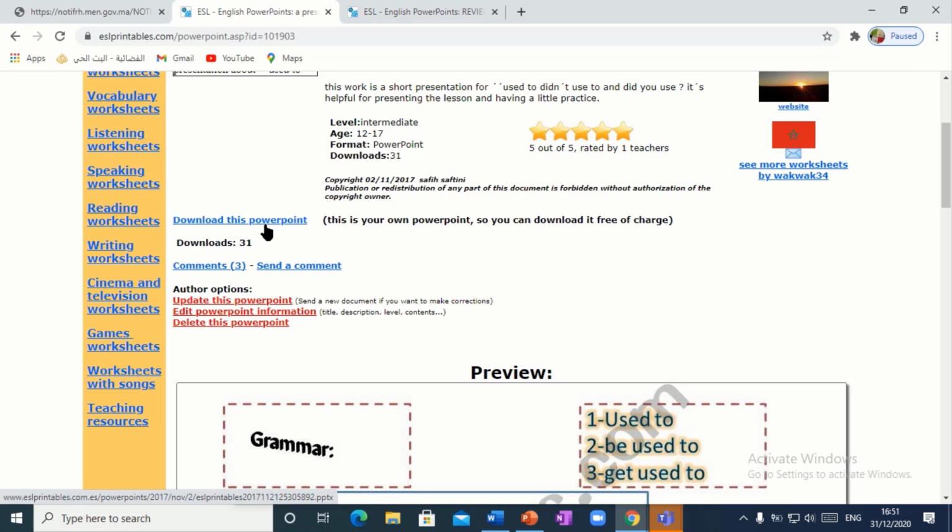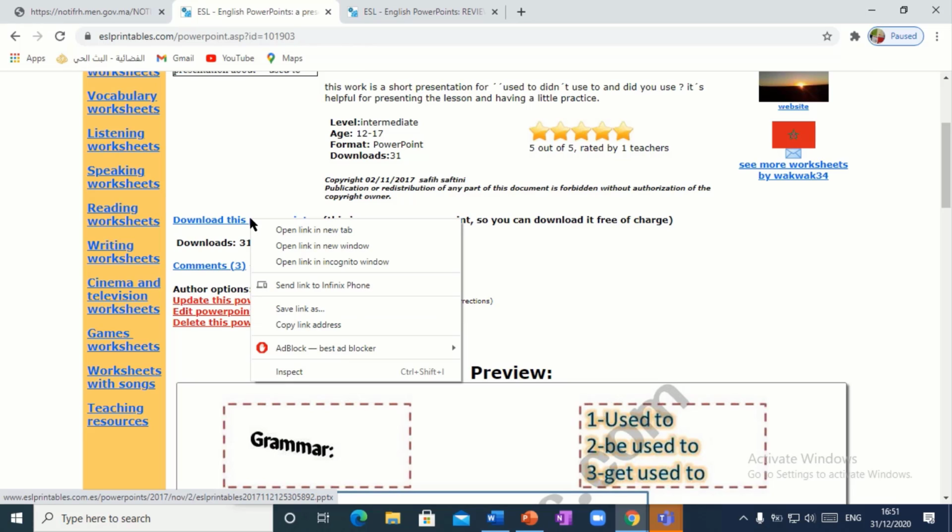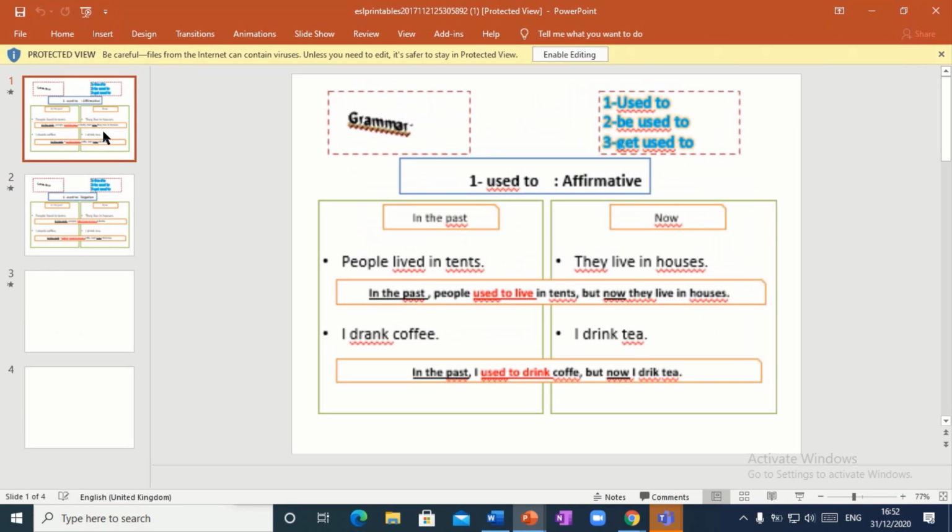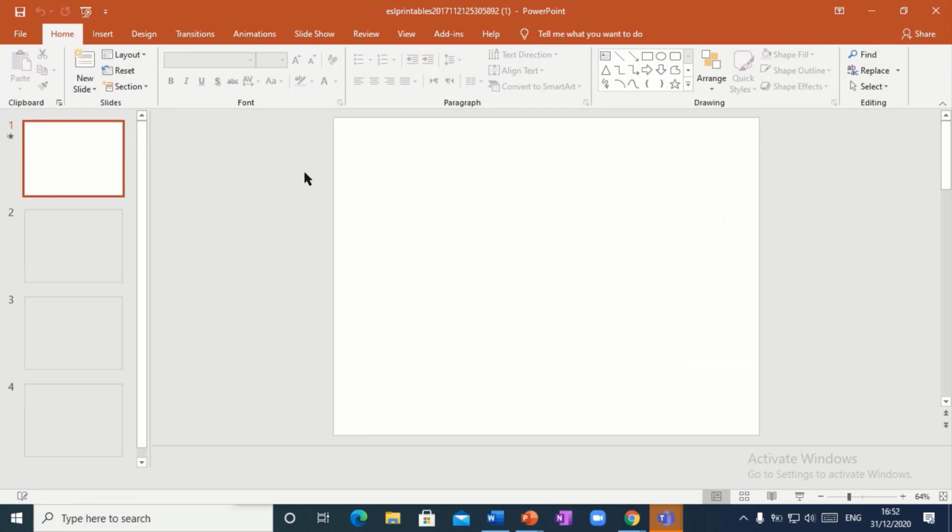So if it happens to you, if you face the same problem, what are you going to do? Just click on the link, download the presentation, put the cursor on it, and then click on the right button of your mouse, and choose open link in new tab, and it's done. So you see it here, it downloads, and here it is. So this is my presentation now, okay?